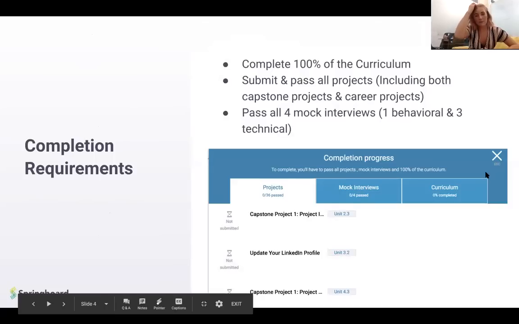Cool, so now we'll go to completion requirements. To be able to apply to complete the course, which will then stop your billing and end your 6 months in the course, you will need to complete 100% of the curriculum, meaning all of the units and projects will need to be submitted and passed before you are able to apply to complete. Alongside that, you will also need to pass and submit both capstone projects, including your career project. Finally, you'll have to pass all of your 4 mock interviews, 1 behavioral and 3 technical. This does seem like a lot, but this is just all really wonderful information that will really help you get to the next step in your career.